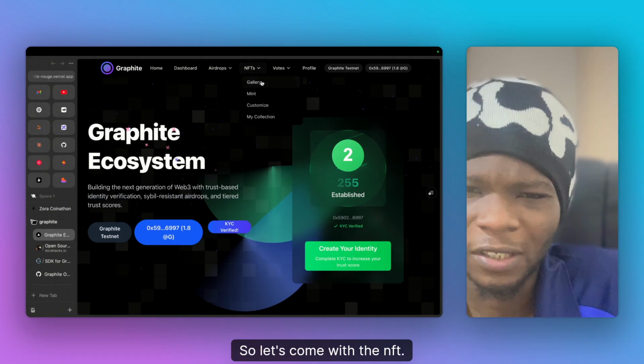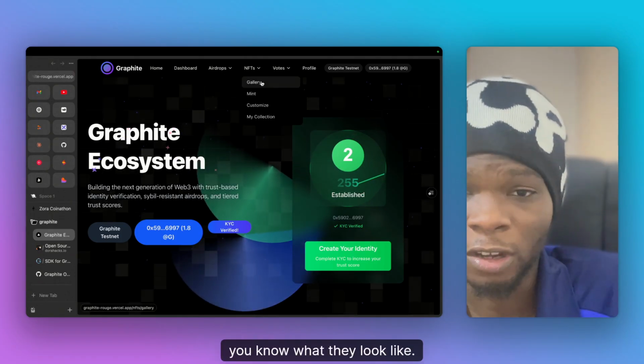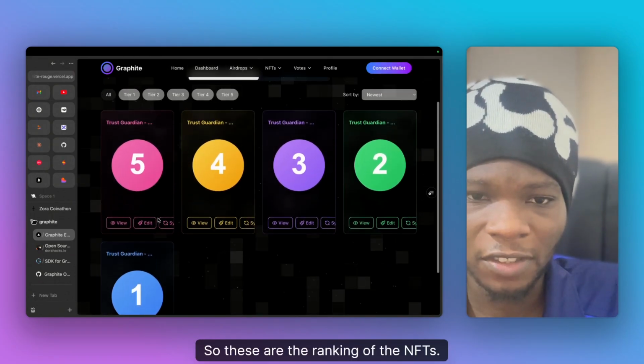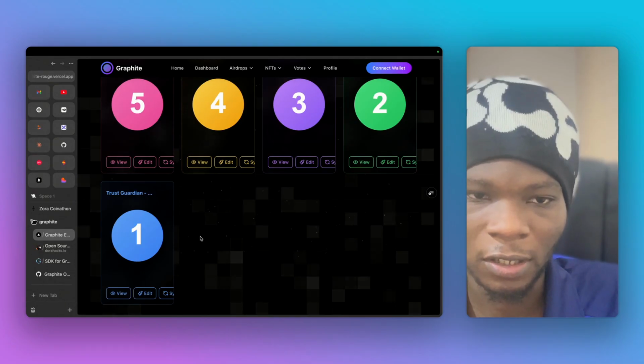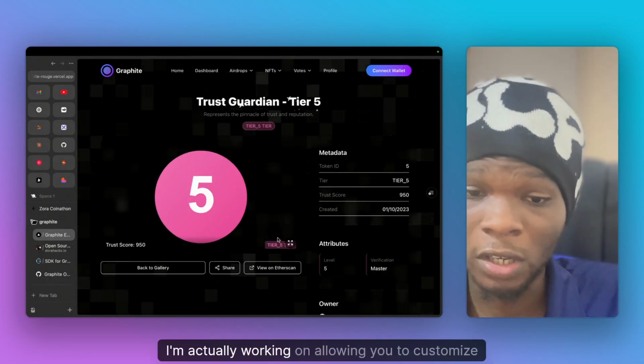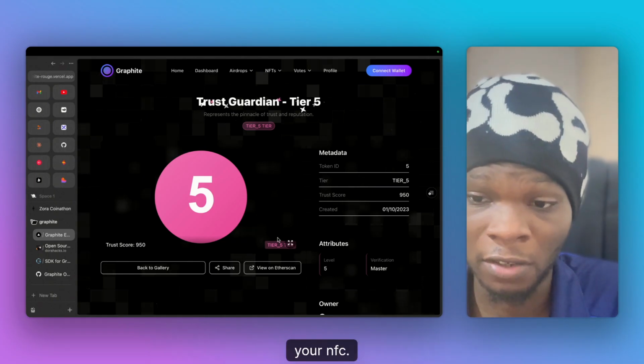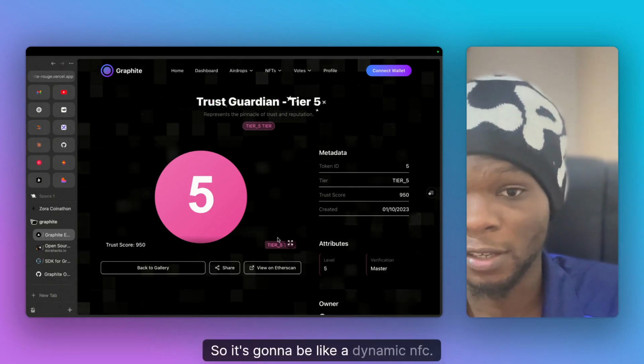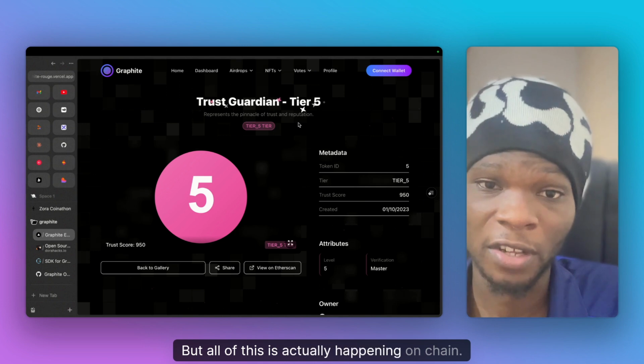So let's come to the NFTs, so you know what they look like. These are the ranking of the NFTs. We have 1, 2, 3, and 2, 3, 5. So this is actually what it looks like. I'm working on allowing you to customize your NFT, so it's going to be like a dynamic NFT. But all of this is actually happening on chain.